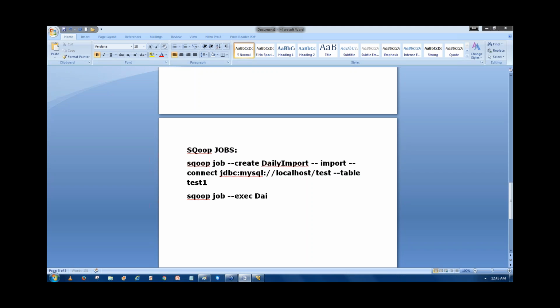What is your job name? Daily import, right? So when you execute the job, this job will import the data from the test database, test1 table to the HDFS directory. If you want to write into a specific directory, you can write target there, Ajay. Now it will import the data into the Ajay directory. So this can be done every day. If you schedule this daily import job to be run at a specific interval, then every day at that particular time it will import the newly written data into the Hadoop cluster, right?